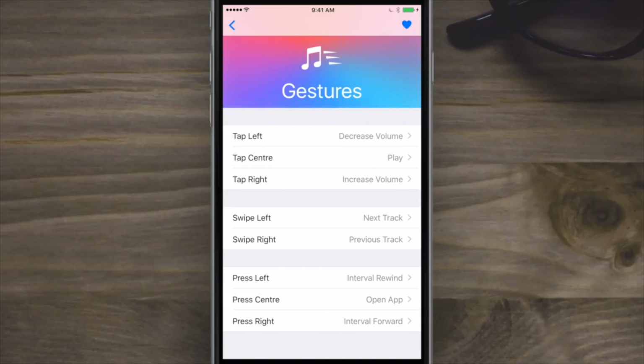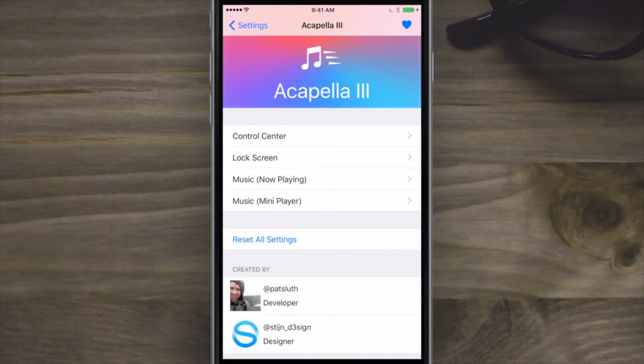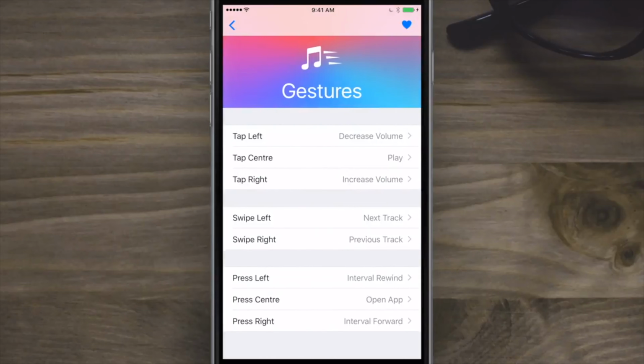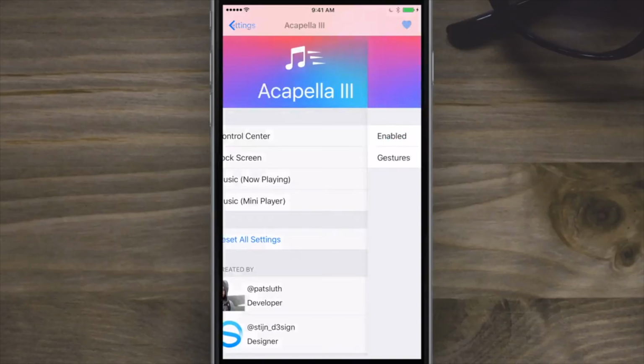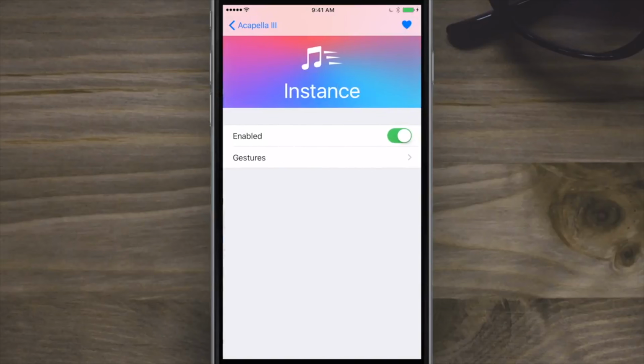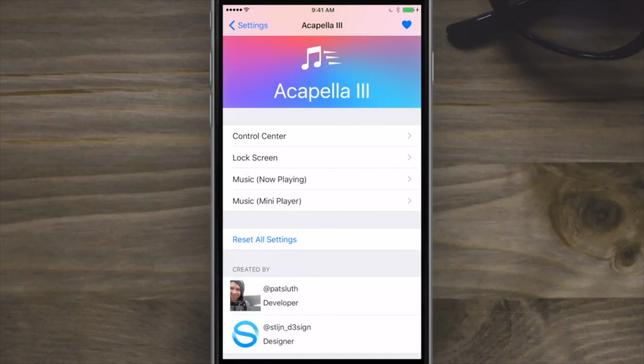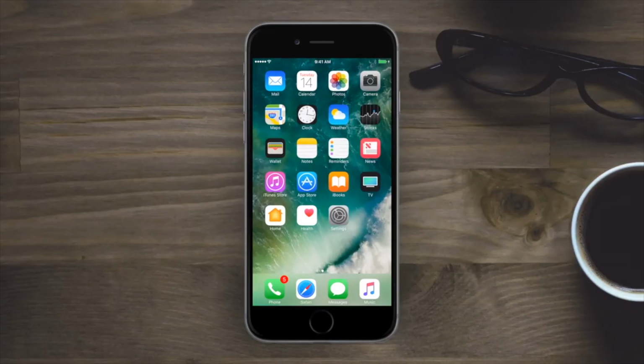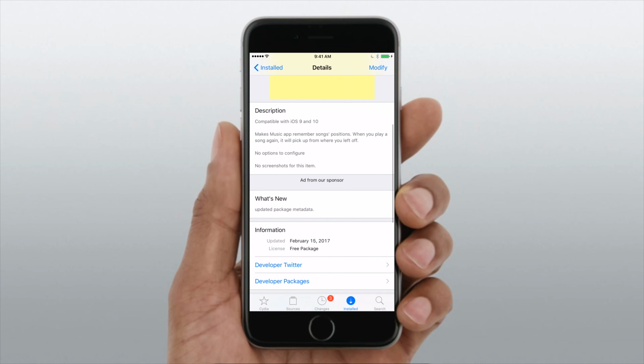Inside of Control Center, do you want that volume decrease and increase, tapping on the left and tapping on the right? Do you want to tap the center to play? You can choose all of those, for any of those different spots: the now playing, the music player, lock screen, and Control Center itself. So that is Acapella 3, a really, really nicely done tweak. If you use music a lot on your phone, definitely check that one out.